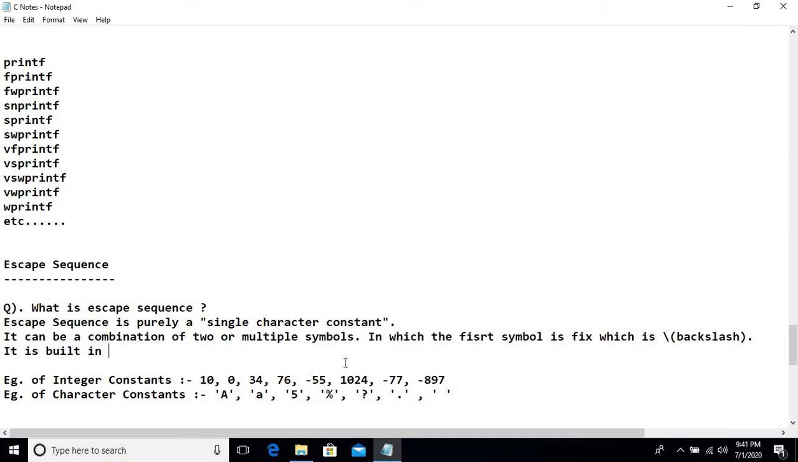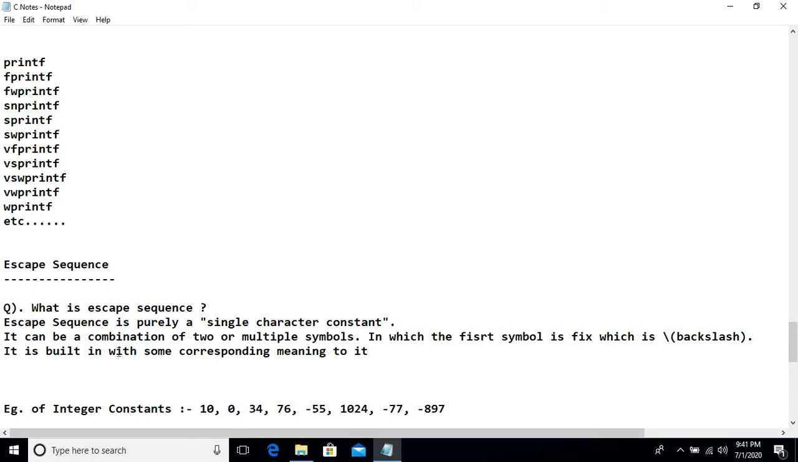So the point to be noted is it is built in, with some corresponding meaning to it. Now let's have a look at a few escape sequences provided by the language, and then we will go for the use of them as part of the format string of printf. So can I have a list of a few escape sequences? Of course, let's go with it.